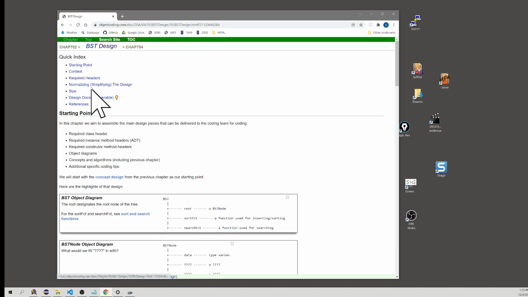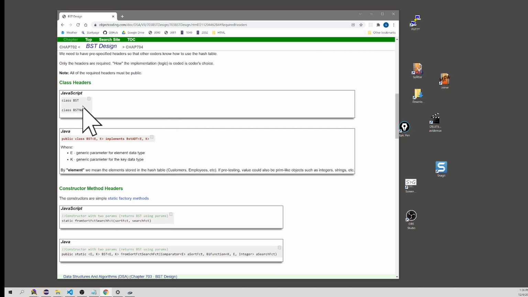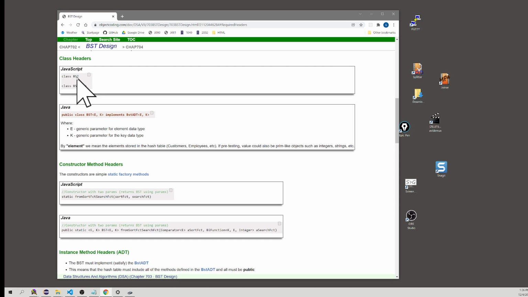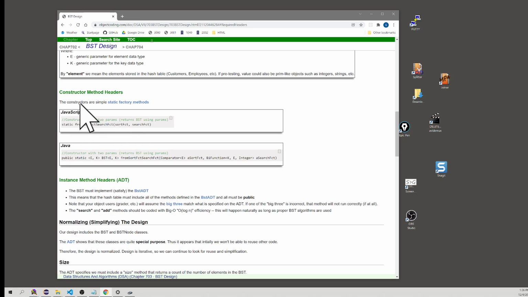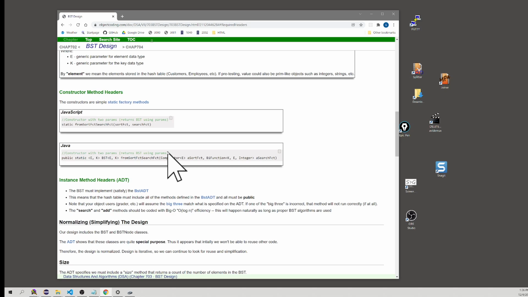Go back to our class here, required headers. It's given to us, the name, BST. That's the name we have to use. In Java, it would be something like that. Then we're given the constructor headers, so we would just use these. They're provided and given to us, so we have to use those exactly, just like the phone number analogy. And that's phase one.